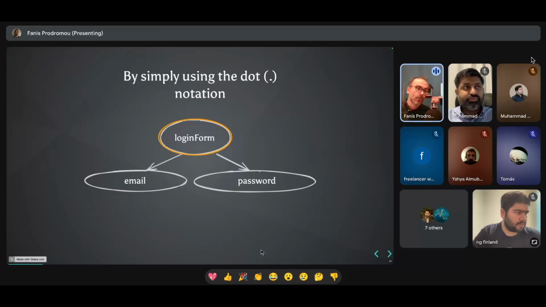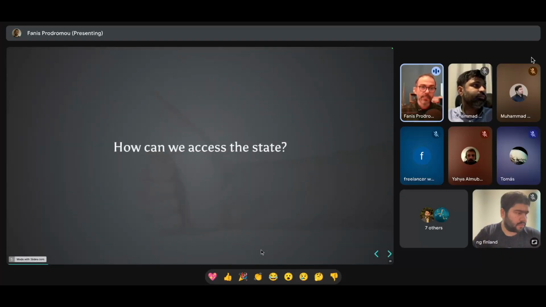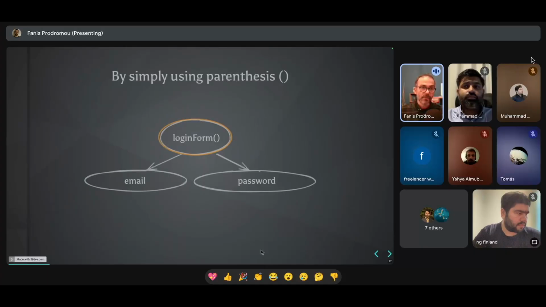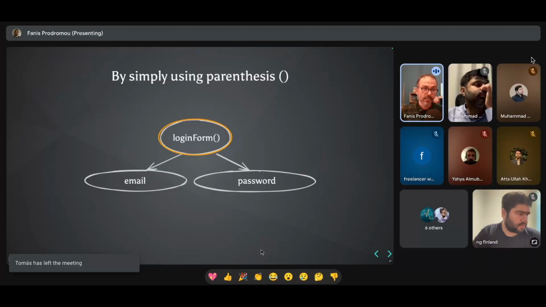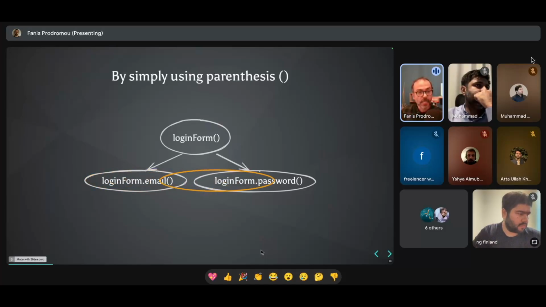And if I would like now to walk through my email, all I have to do is just login form.email. And the same thing is happening for the password: login form.password. Nice. So let me ask you now, how can we access the state? Well, for the state, there is a nice pattern, and we do that simply by using parentheses. If we would like to access the state of the login form, we can do that, like I said, using the parentheses. And the same thing is happening for the email. First, we have to walk through there, login form.email, and we have the parentheses to grab the state, and then we do the same thing for the password.